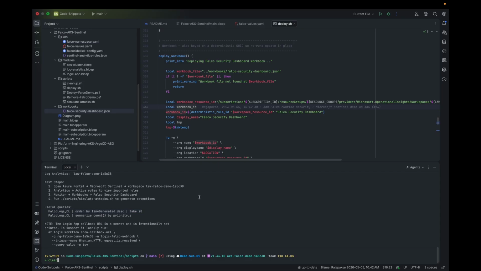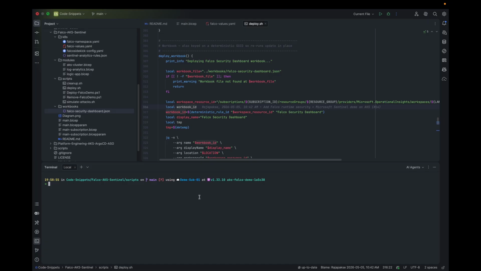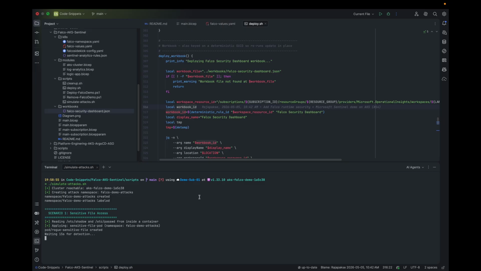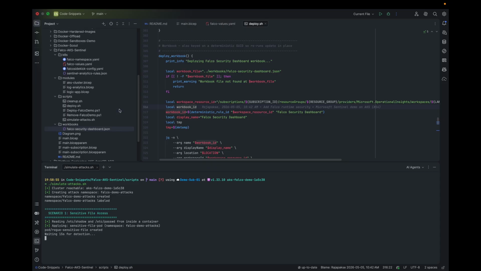Okay, now what we can do is we can run the simulate attack.sh, right? Then it will read the shadow file, then the password file, then it will go and access some sensitive items, right?